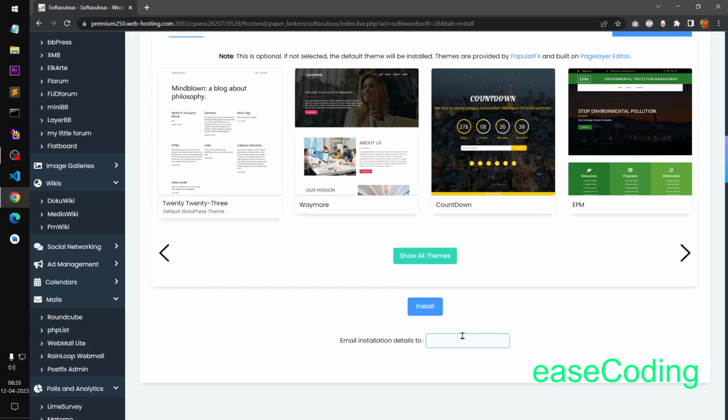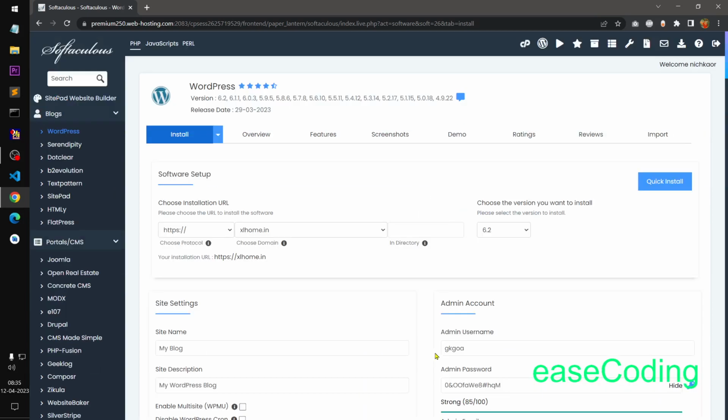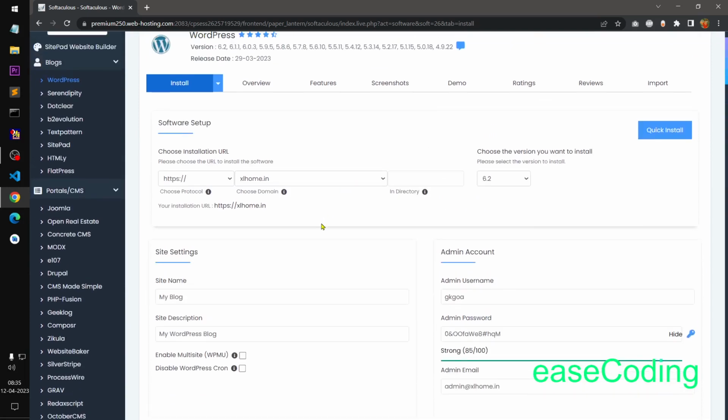type in your client's email where he or she will receive all the login credentials. Okay, this is going to be Excel home. I'm going to leave it empty. You can also enable WPML, multi-site, and WordPress cron disable if you want to disable it. This is going to be the admin name.